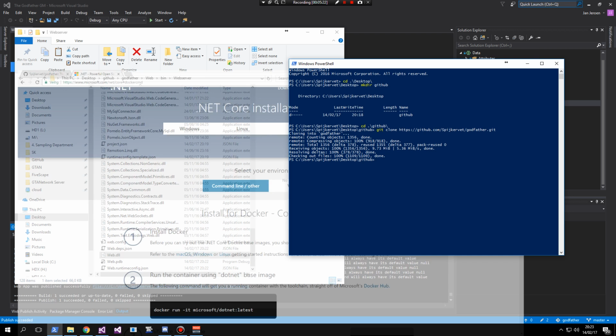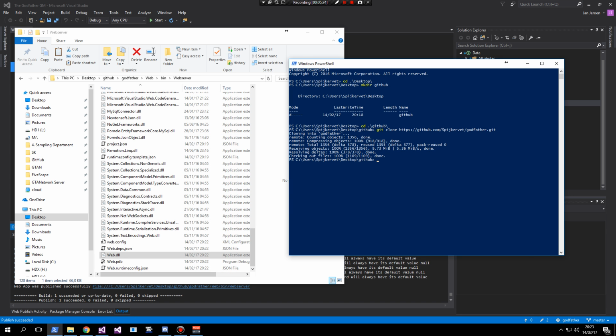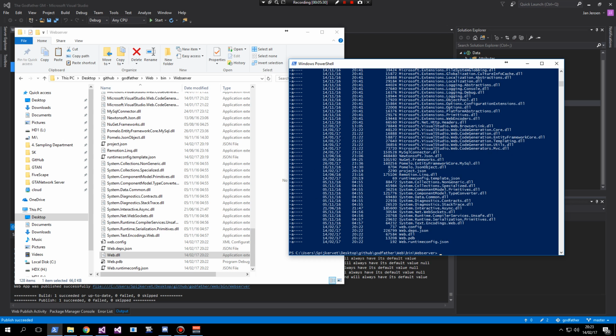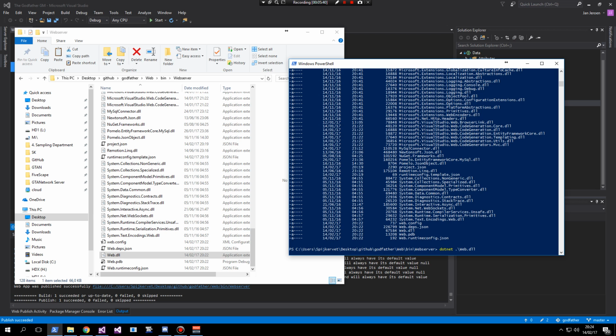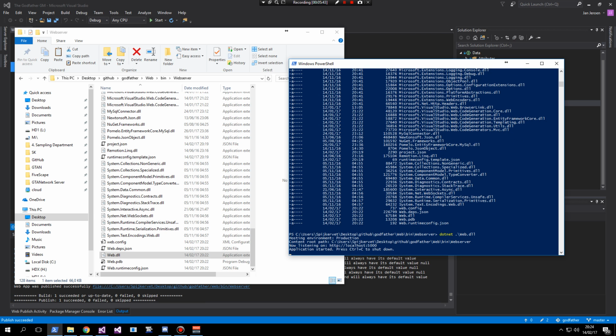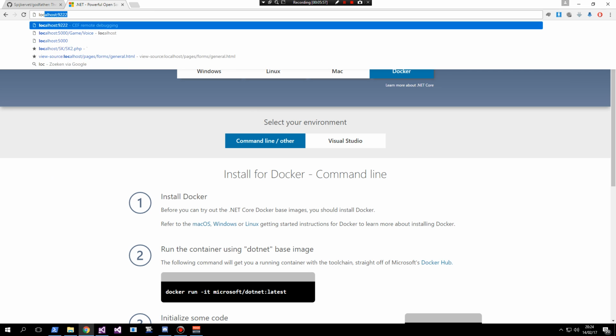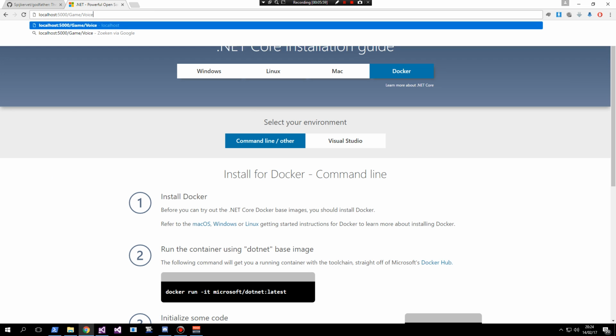Okay, so if you have that installed, then obviously go to the folder. So Godfather web bin web server. So go to the folder where your files are located. Then run dotnet web dot, well yeah, oh no, not that one, web.dll. Here we are. So dotnet web.dll should start the web server. It's a Kestrel web server, I think. So yeah, we can access it locally by browsing through localhost 5000.